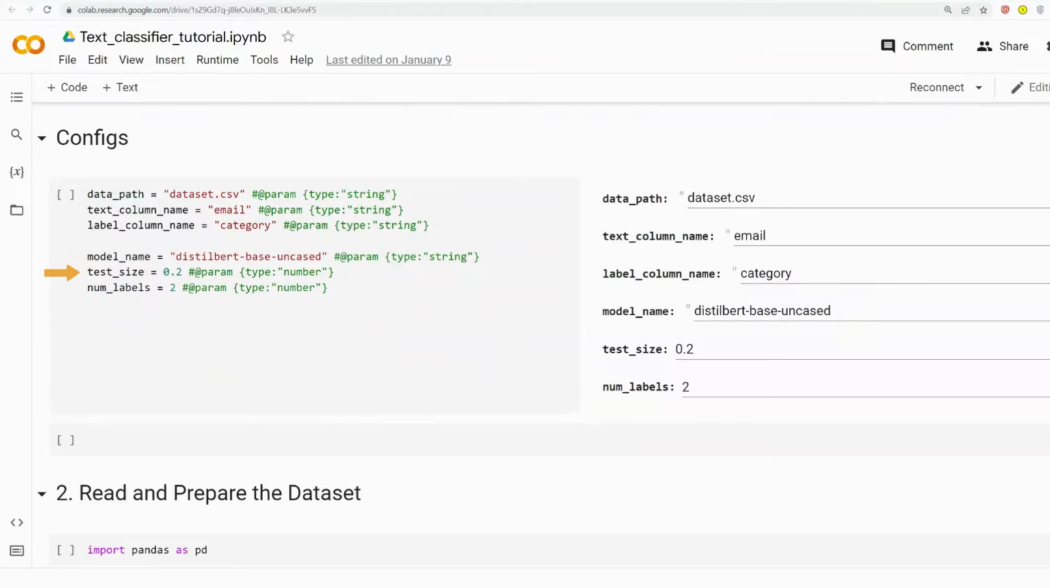The fifth parameter is test size. It is the percentage of data that is set aside for testing. Here, it's set to 20%. Next is the number of labels. I'm going to be setting that to 2 because we only have 2 labels, spam and not spam.